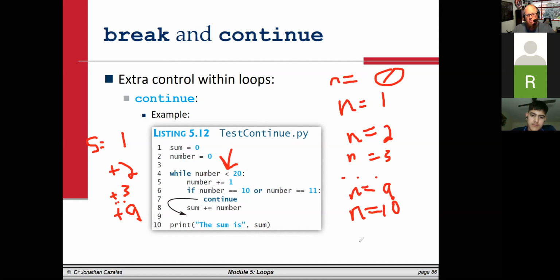So we have 10 is less than 20. That's true. We're going to add 1 to number. So now number is going to become 11. If number is 10 or 11, continue. So once again, we're going to skip that line and come up here to the top of the loop. Is 11 less than 20? It is. So add 1 to number. So now number is going to be 12. And if number is 10 or 11, continue. It's not, number is 12. So now we add 12 to the sum, and we continue on with the rest of the code.